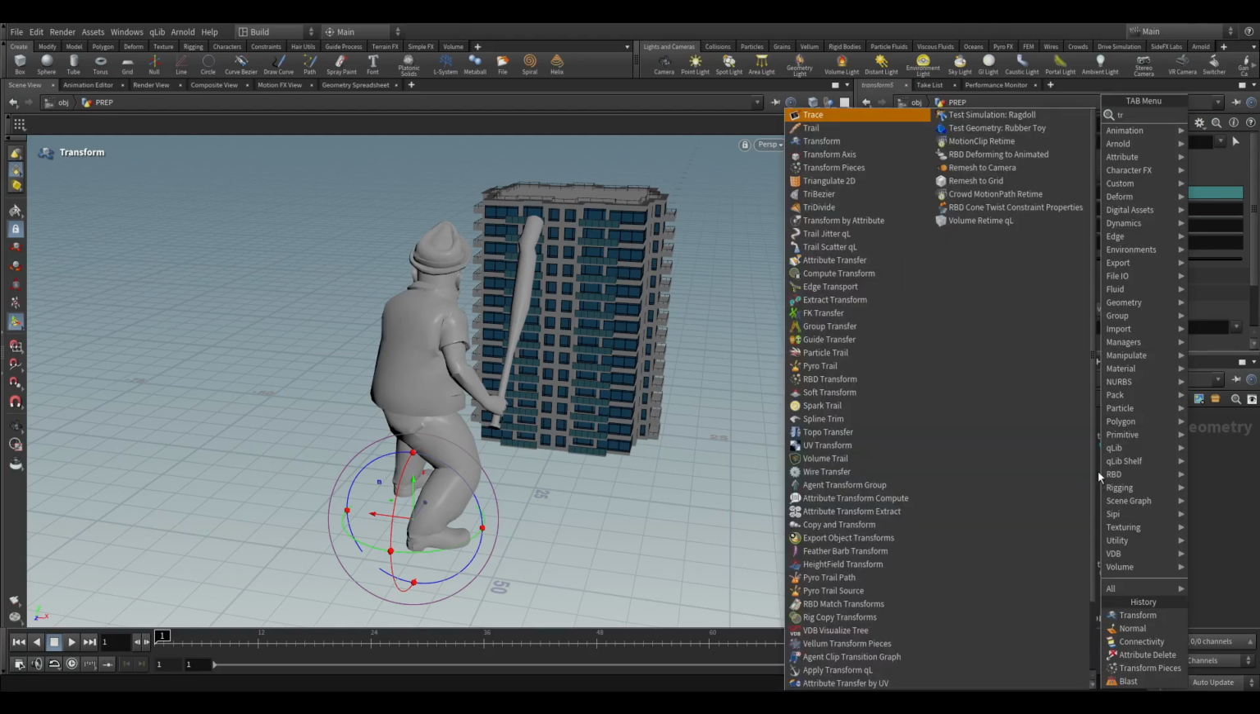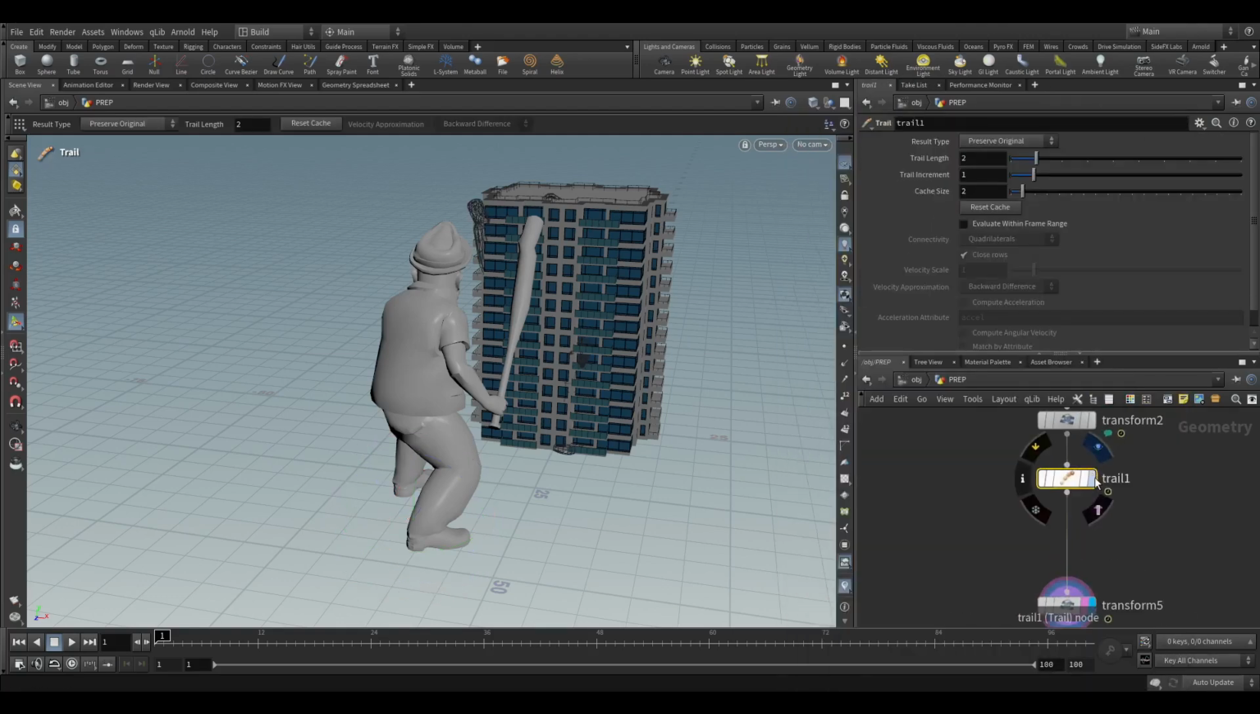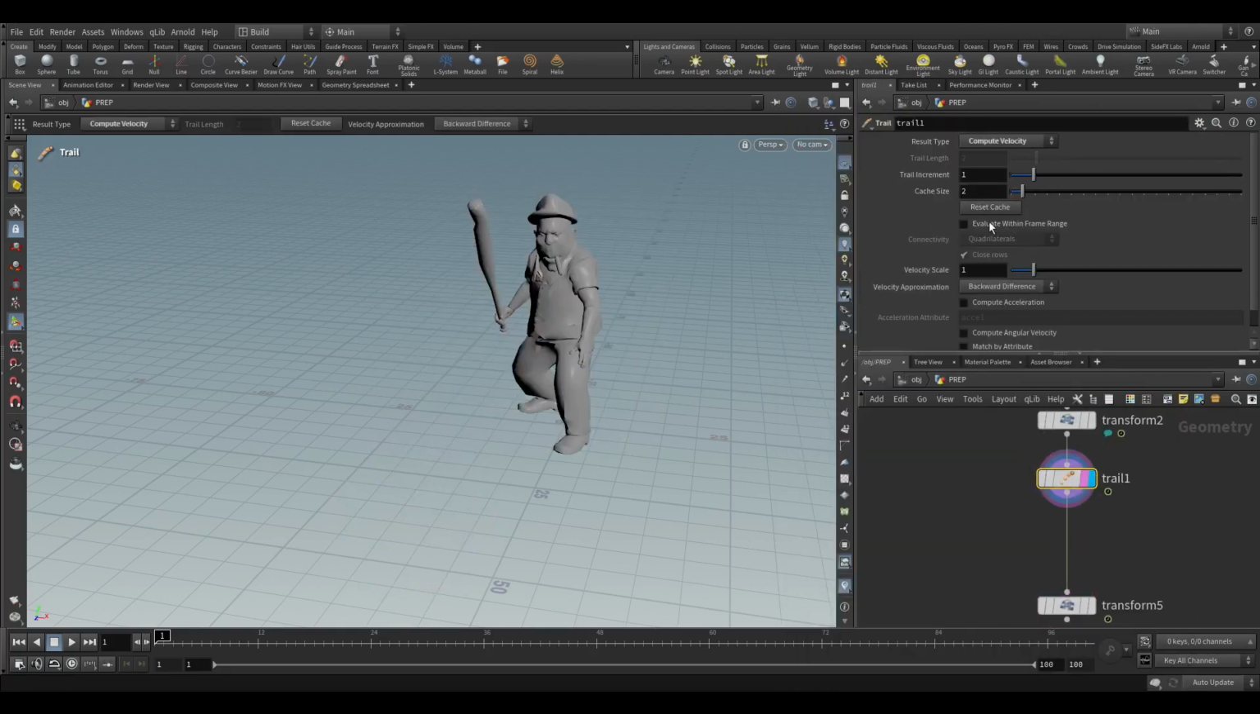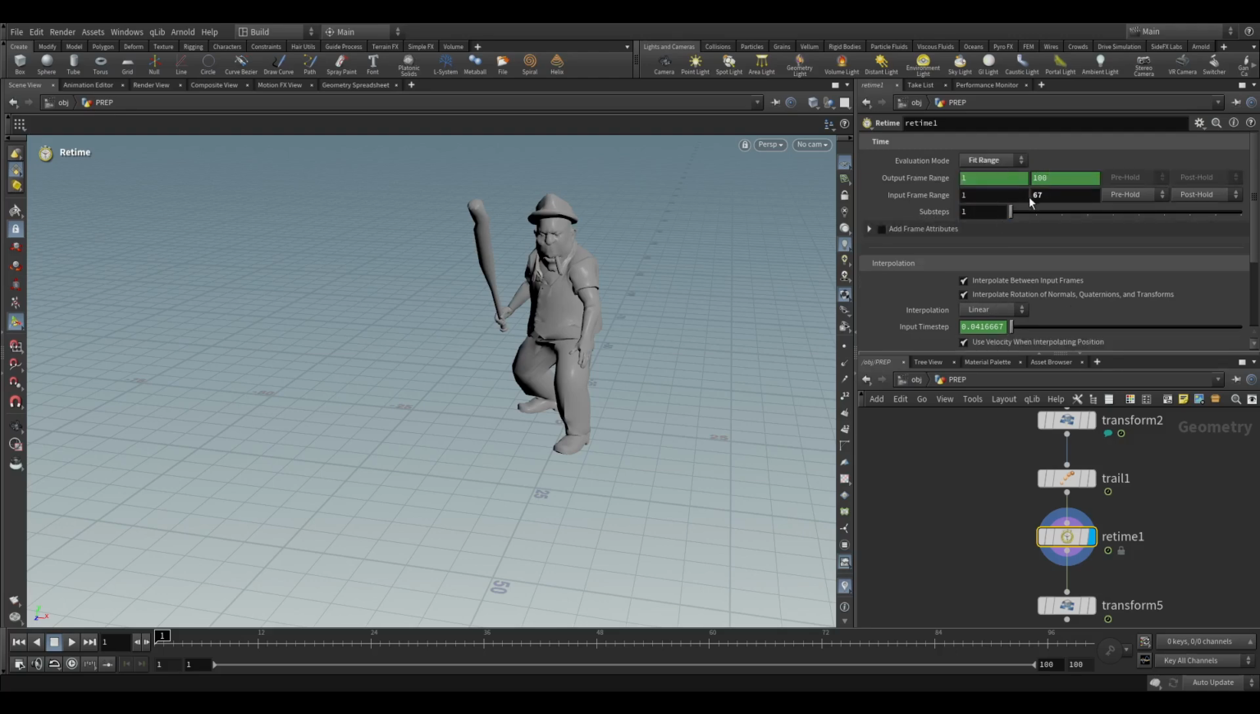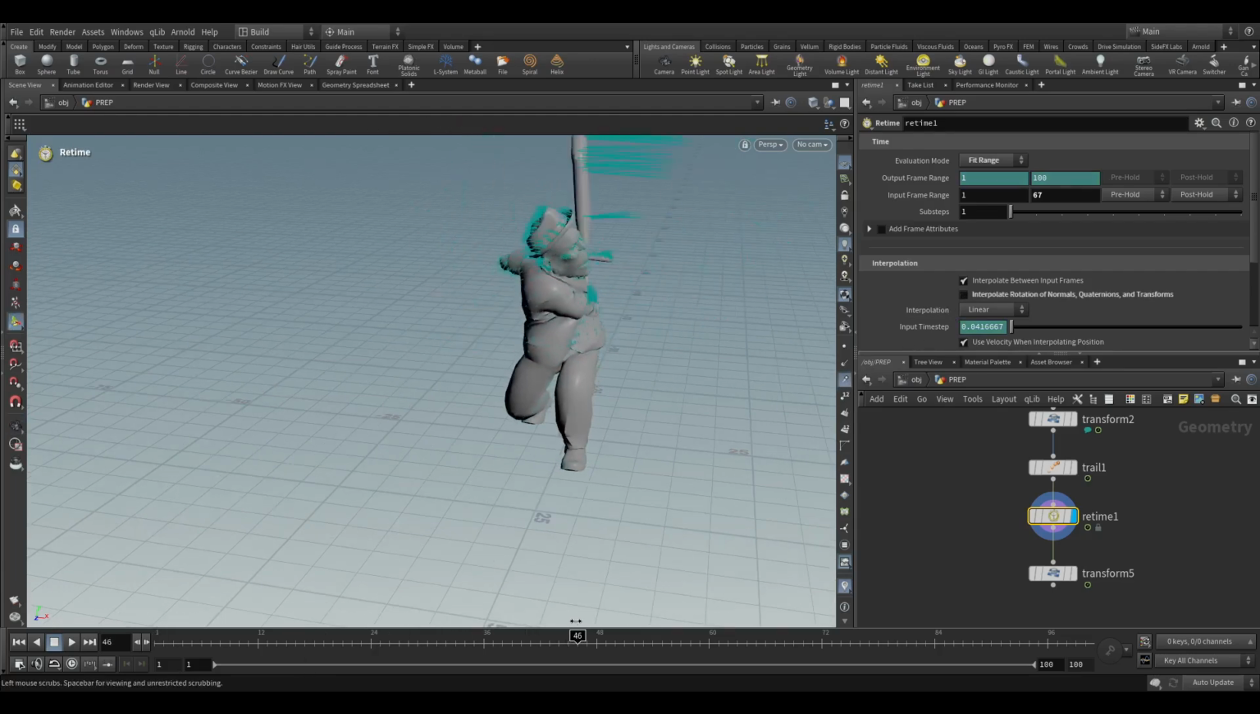Take a Trail node here. Set the result type to Compute Velocity. Now take a Retime node. In the input range set 1 to 67. In the evaluation mode set Fit Range. Turn off Interpolate Rotation of Normal. This will mess up the velocity a little bit.